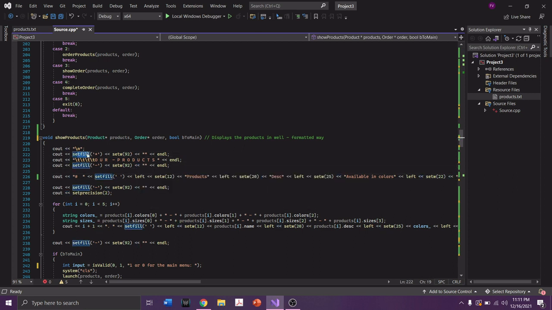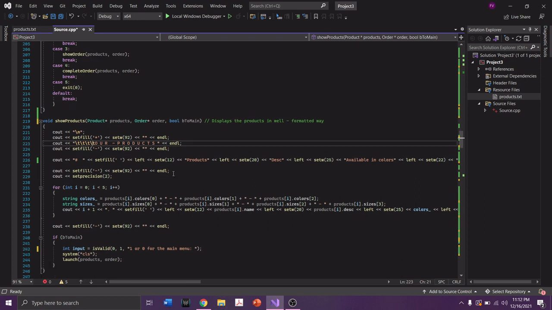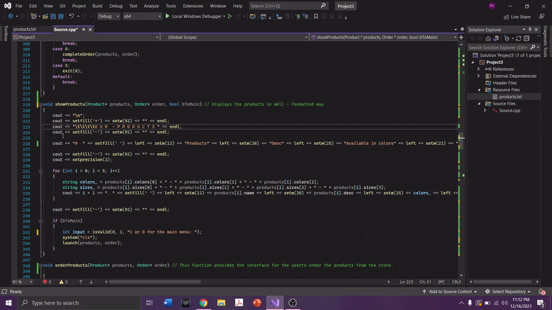So the set fill will go ahead and include the asterisk. And then it's going to have the width as 92. And then it's going to end the line. And then it's going to have multiple tabs, and then it'll have our products. We'll end the line, and then we're going to go into cout.